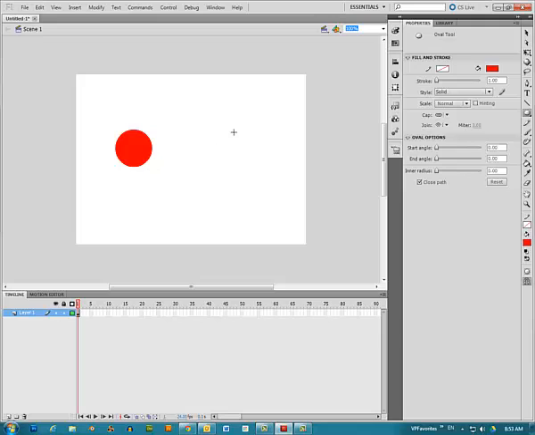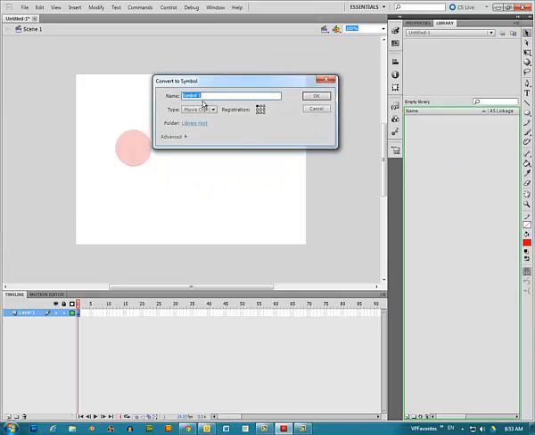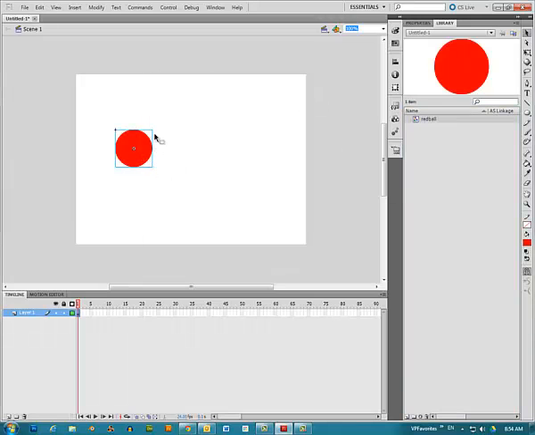And there it is. The first thing we're going to do after we create the shape is put that ball in the library. So everything that you motion tween needs to be a symbol. In this case, we have a graphic symbol. Let's name it red ball, and we'll hit OK. So we get this blue square around it that tells us it is a symbol.